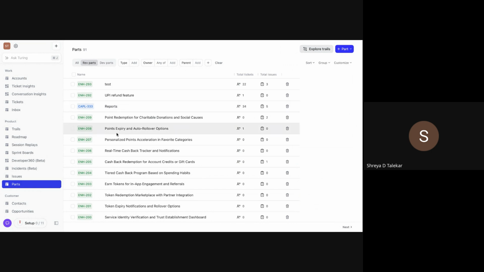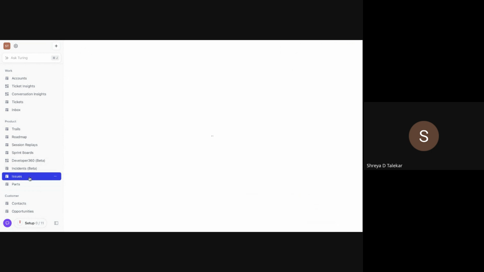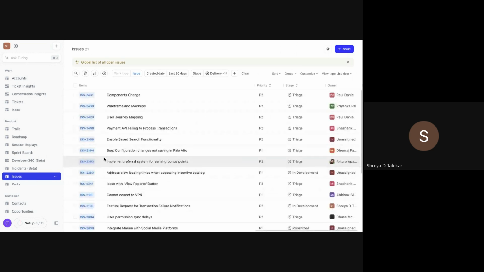All right. Now let's take a deeper dive into the issues. Now, issues are internal work items that can be assigned to team members such as engineers, PMs, or designers, as mentioned earlier. So, before going into an actual issue, let's first explore the interface here.